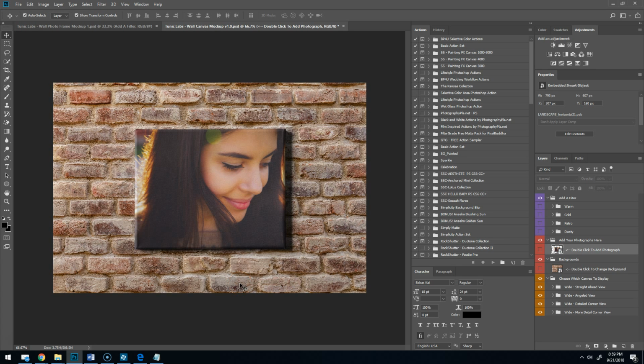Tunic Labs. It's actually very easy to do. It'll take just a few seconds per photo, but we'll go right through it. So this is how the file will look when it's opened originally. I believe the sample image in your file will be a little bit different, but it doesn't matter.